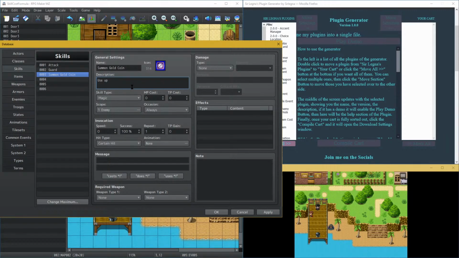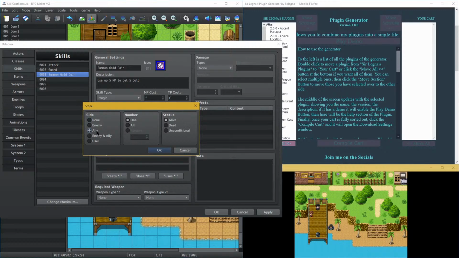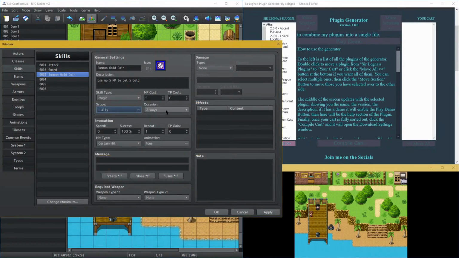Use up, let's say 5 MP to get 10 gold. 5 gold. Sure. 5 can be a magic, doesn't matter. Yeah, it can be a magic. Got to be applied to the ally, has to be alive. Anytime you can do it. You cast summon gold coin. Good.